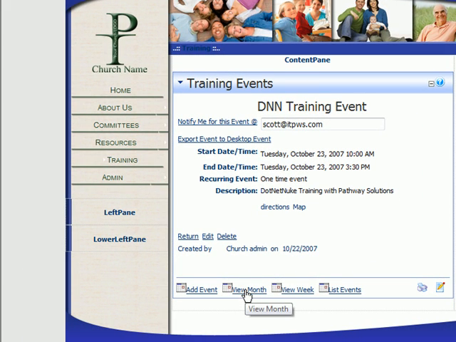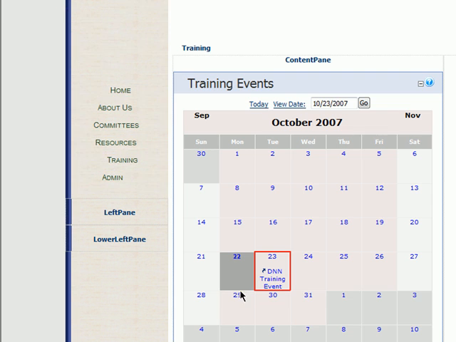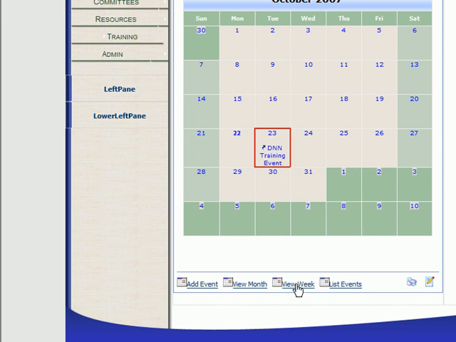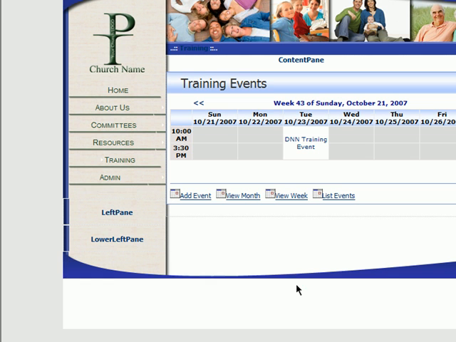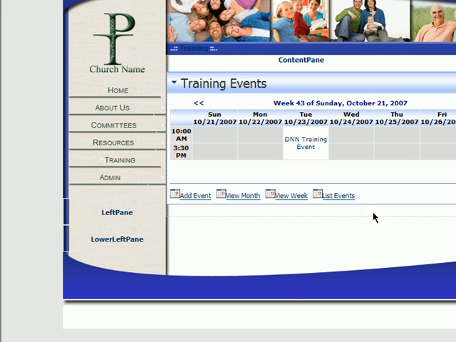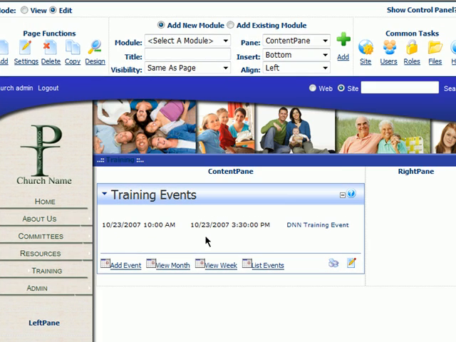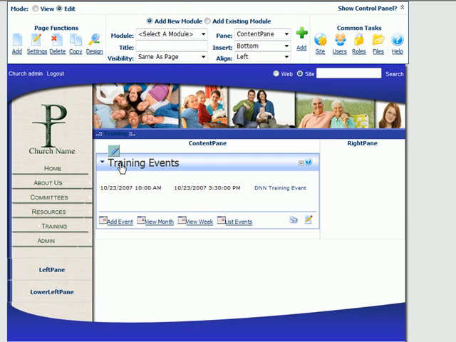We have different views that we can take on this also. You have the different month view. You can do a weekly view. And you can also do an event list. So what we've reviewed is how to add an event module to your page, and how to configure an event to display on your site.